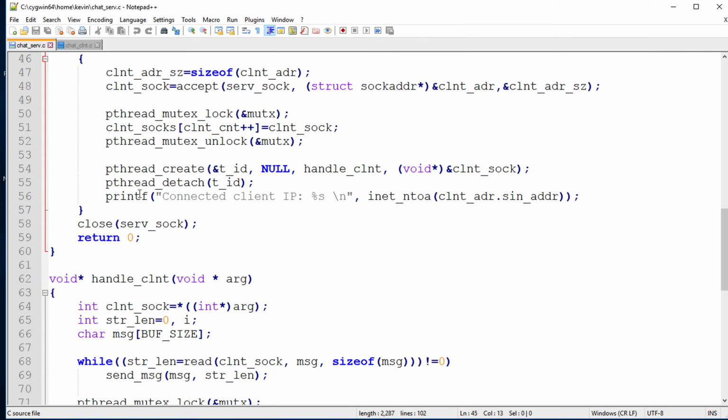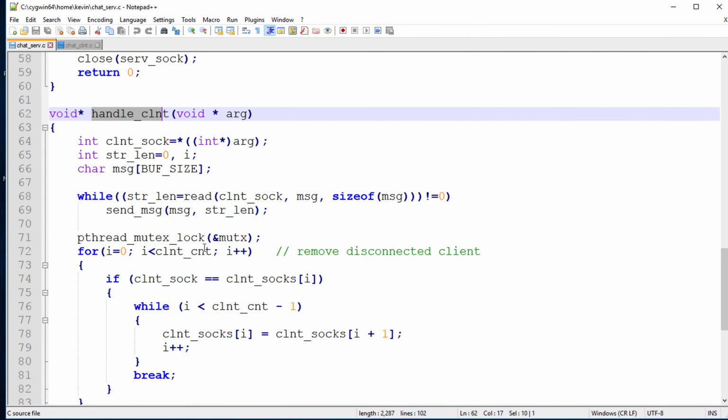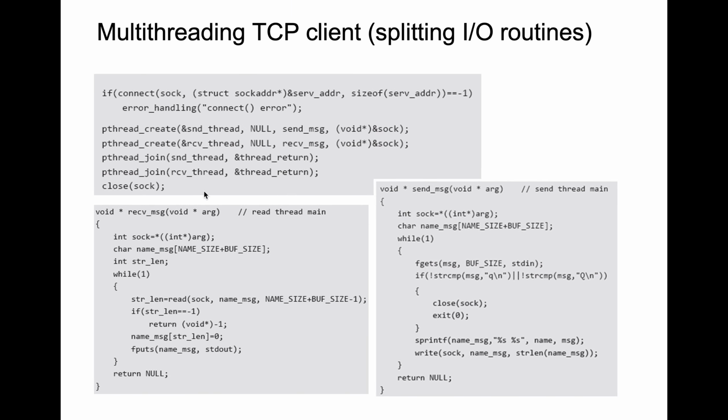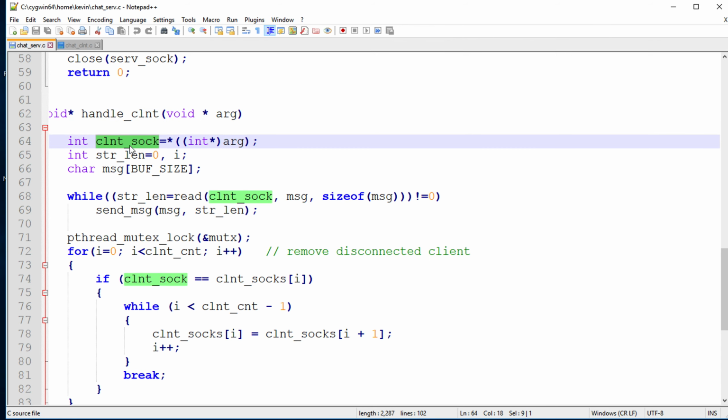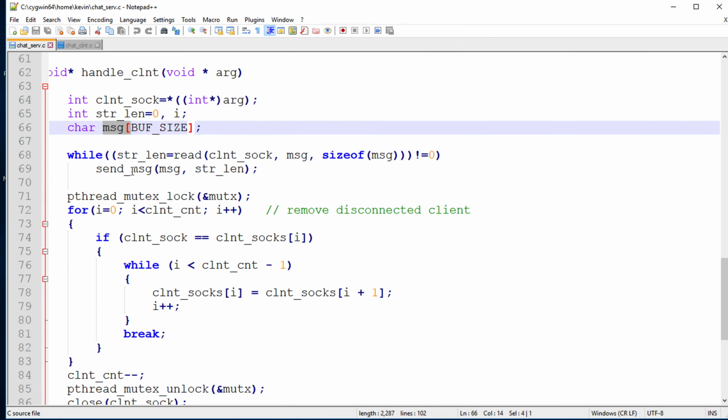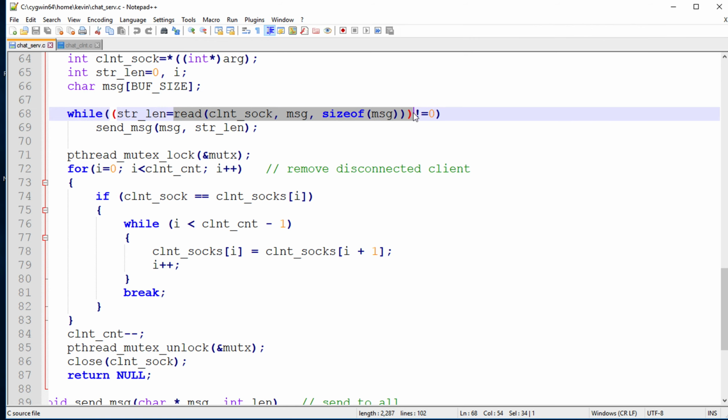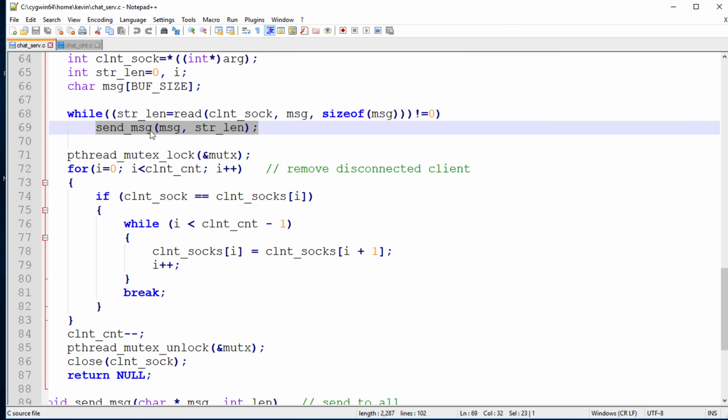So let's take a look at the implementation of the handle client function, which is also matching the same thing that I just explained inside the slides. We are getting the value of the client socket file descriptor, and we are creating a message buffer. We are reading whatever is coming from that client, and if it's not equal to 0, which would be the disconnection, the close, basically the TCP connection will be broken if it's 0. And while it's not 0, we are sending the message to all other clients.